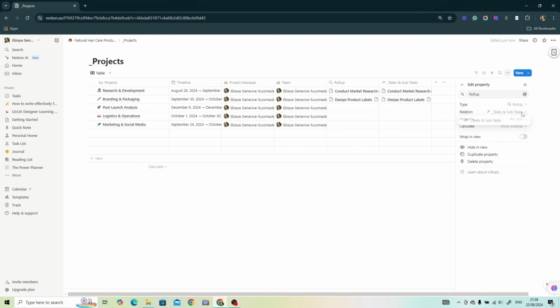So now you need to decide on the property that you want to bring into this project page. So for me, I said the complete. So you have the different options. Click on the calculate section where it shows show original. Click on it and you have a feature called percent check, and now you have the option to choose whether you want the percentage to be displayed as a number or as a bar or as a ring. So for me, I want the progress bar with the percentage.